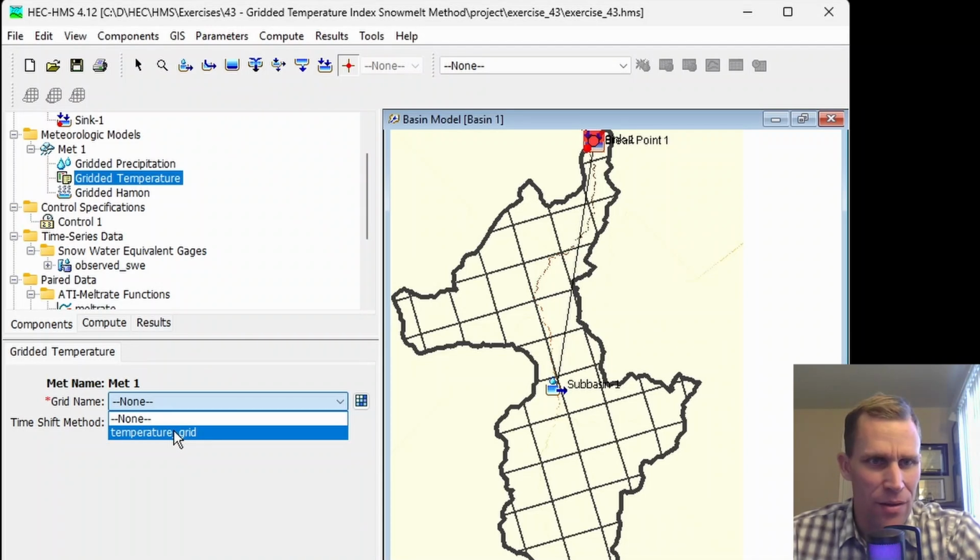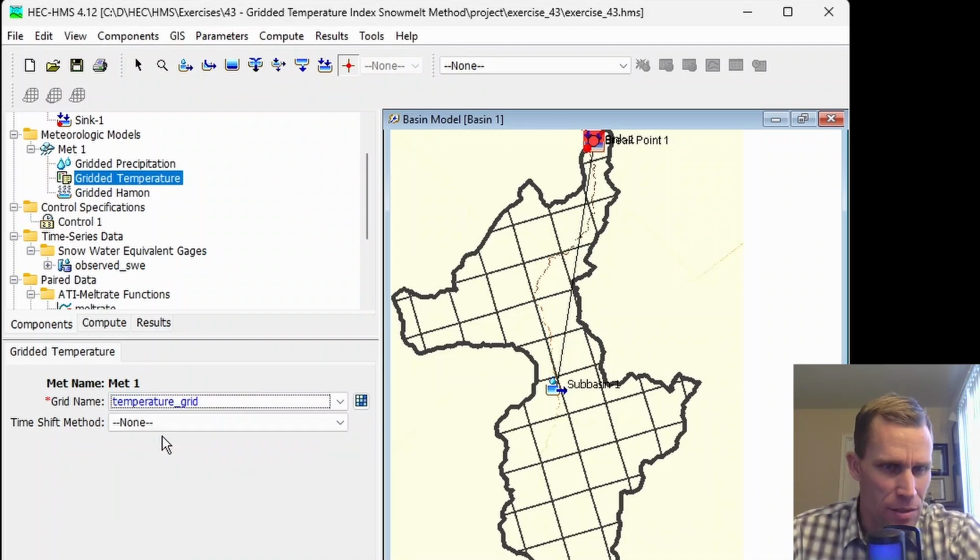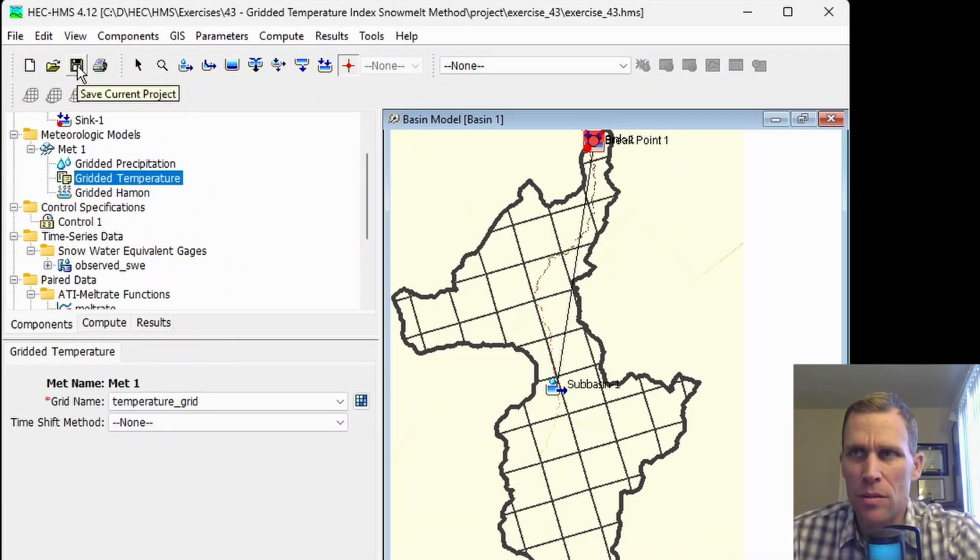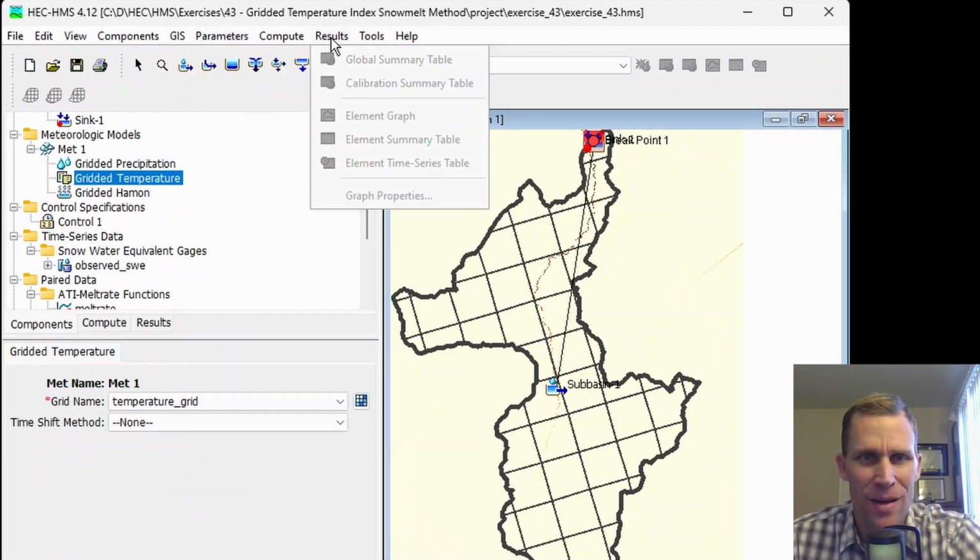Of course, that depends on the other properties, such as those threshold temperatures. And that looks good. All right, and save. I think the next thing we need to do is create a simulation and run it. Let's go ahead and try that. And if we get errors, we'll go back and fix.